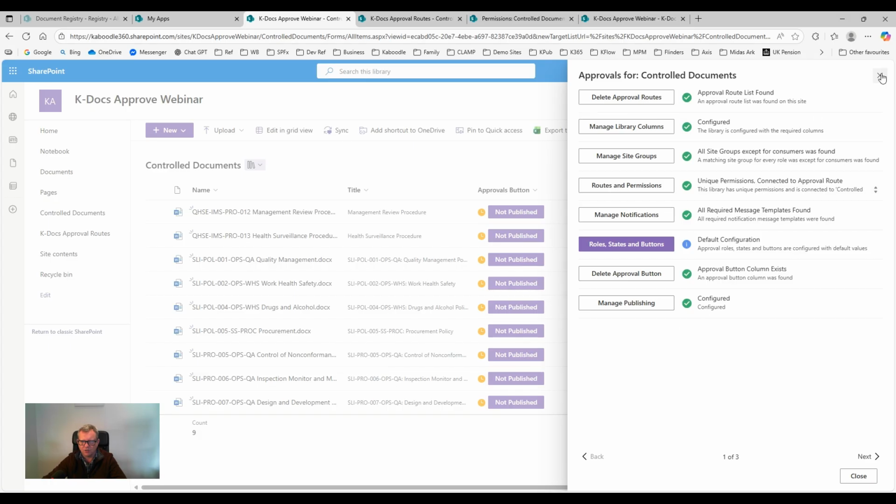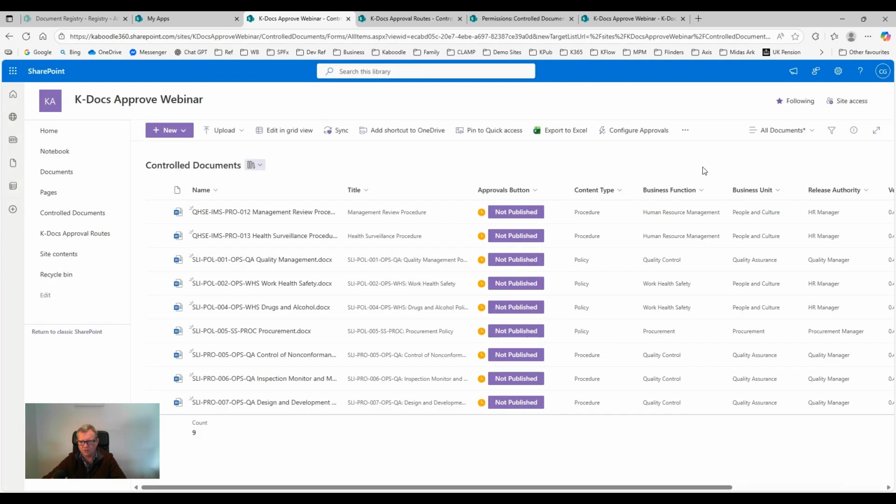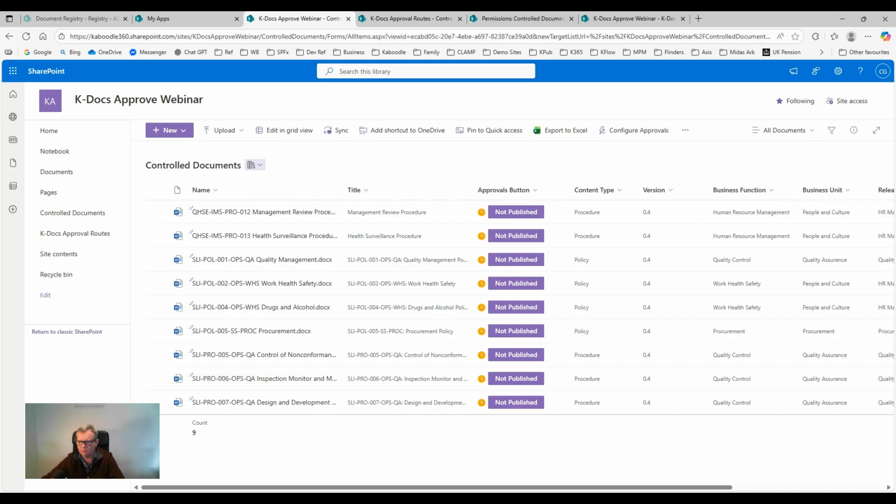Our library is all set up, and so the next thing that we need to do is to give you a bit of a demo from a user's perspective. Okay, so our document library is now all set up.